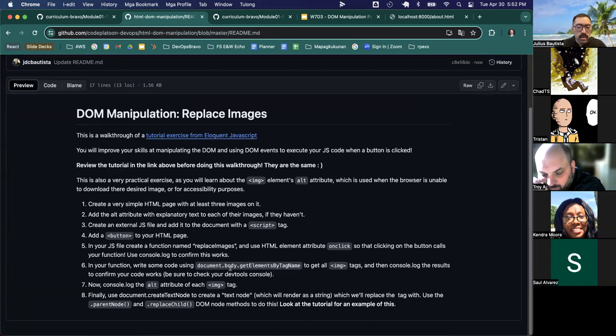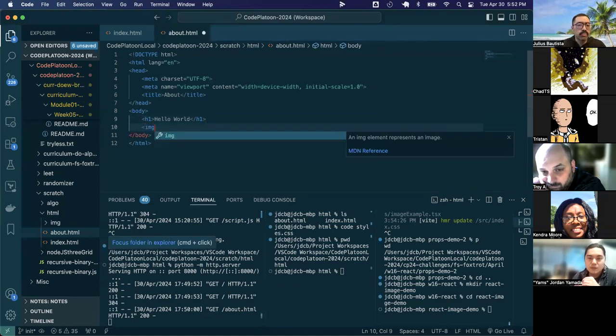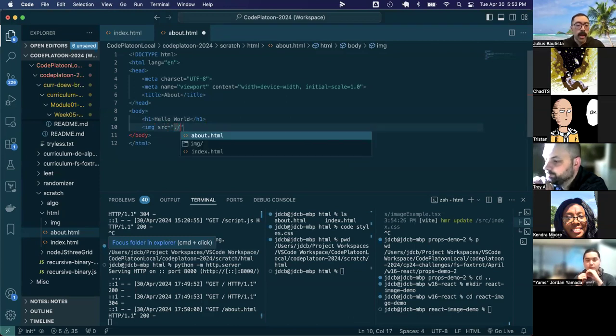And from there, we should be able to iterate through that list of images and update the source. So that's going to allow us to change our images. So let's start by creating those images. We use the image tag, we use source, and pass in a path.